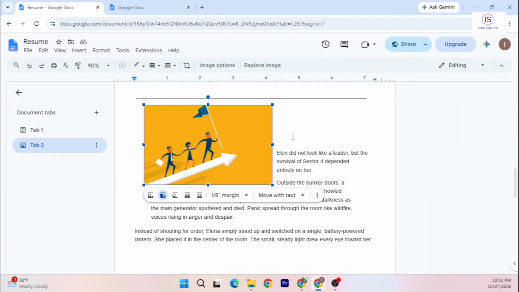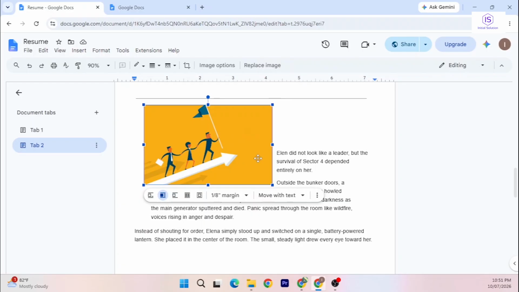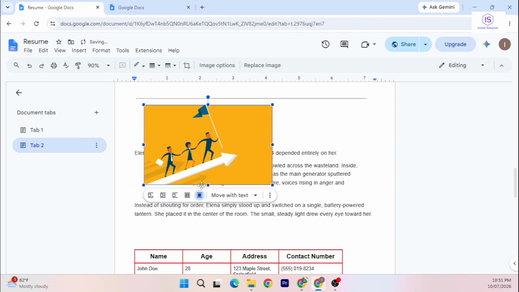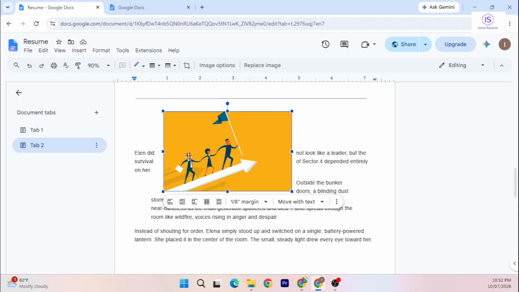First, open Google Docs and open the document that contains the image you want to move. Click the image once. A small toolbar will appear below the image with different text wrapping options. If you want to move the image freely, select Wrap Text or Break Text from the image toolbar. These options allow you to drag the image freely.